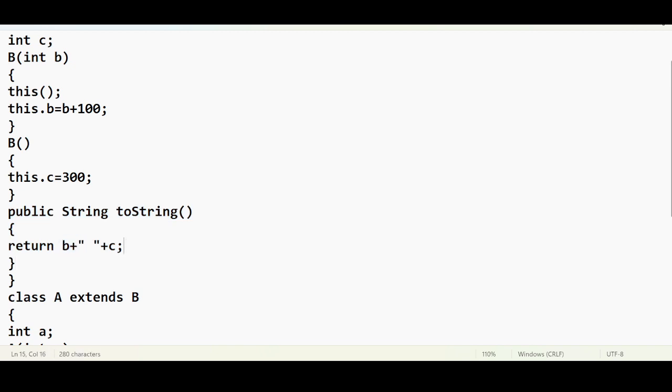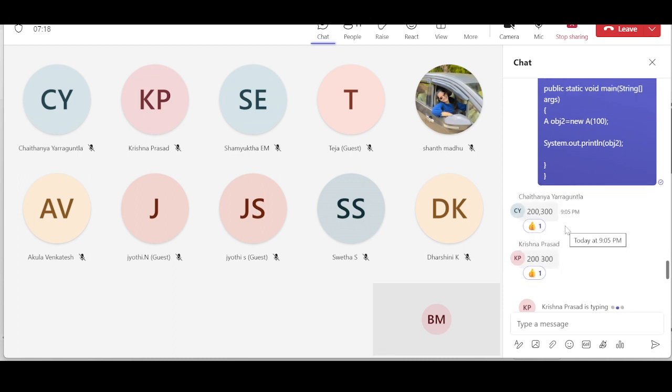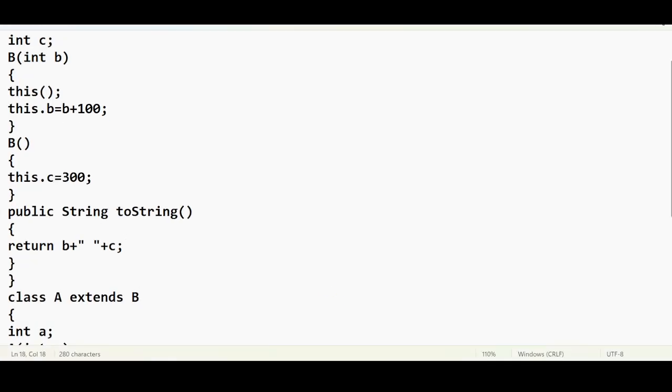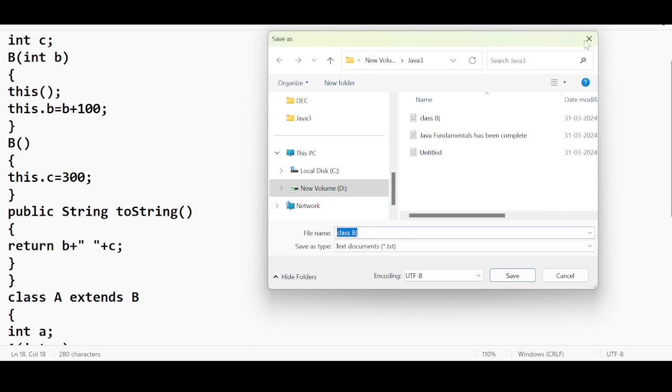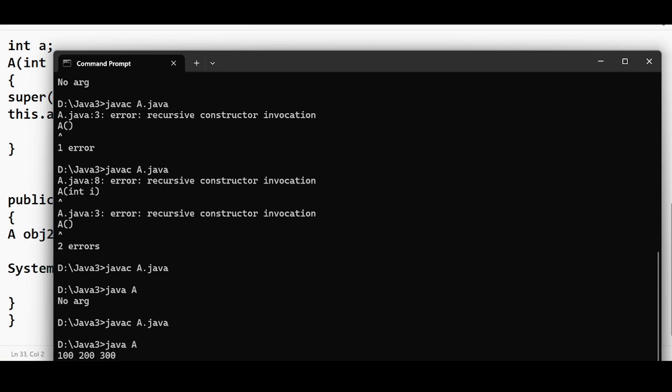Don't you think so? Good, Chaitanya. Good, Krishna Prasad. Okay, so let us execute this. We cannot come to the conclusion just like that. So we need a proof, right?